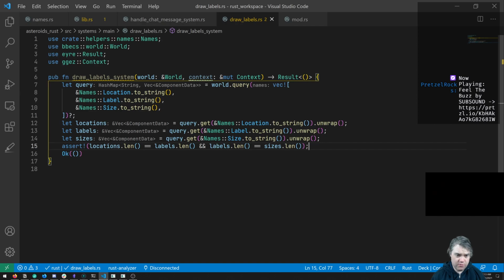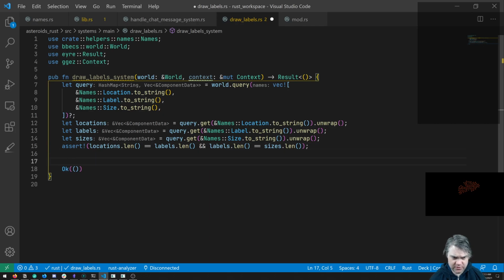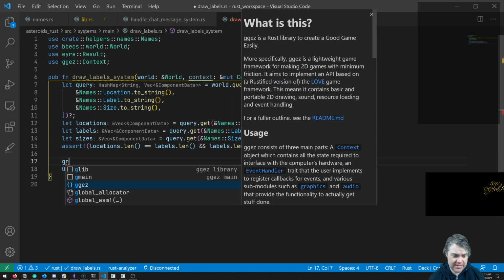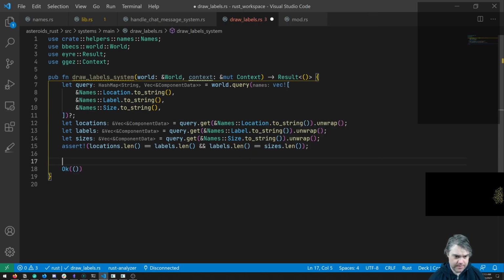let's see. When we have our locations, we have the labels, we have the sizes, it's time for us to just draw these out. And I believe they come in as white text, so it should be pretty simple for us to just do a draw, and we'll see what they end up looking like. So that's going to be a for, need the index, and we'll just take a label, labels, iter, enumerate.